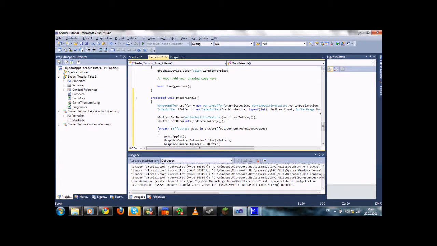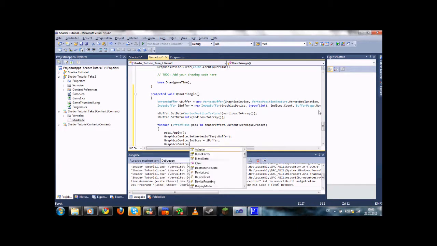The order doesn't really matter, just that we set them before we draw. And now we draw indexed primitives.